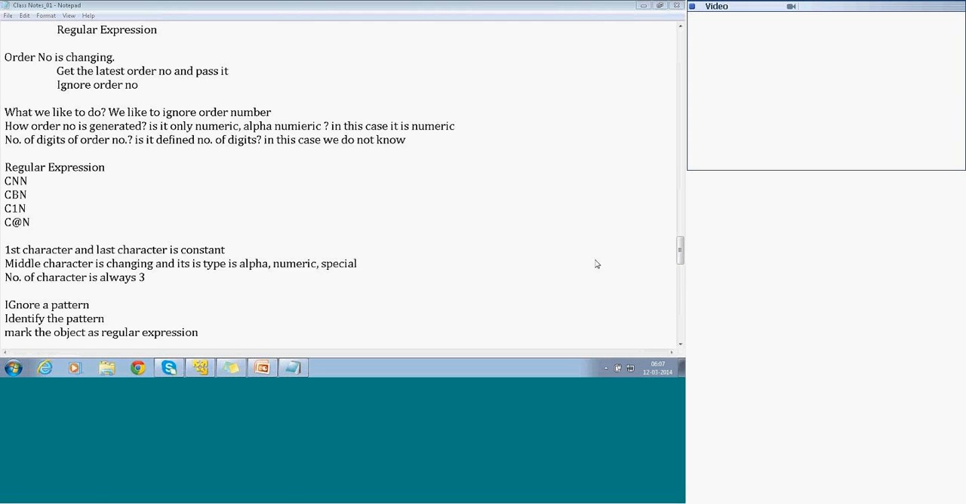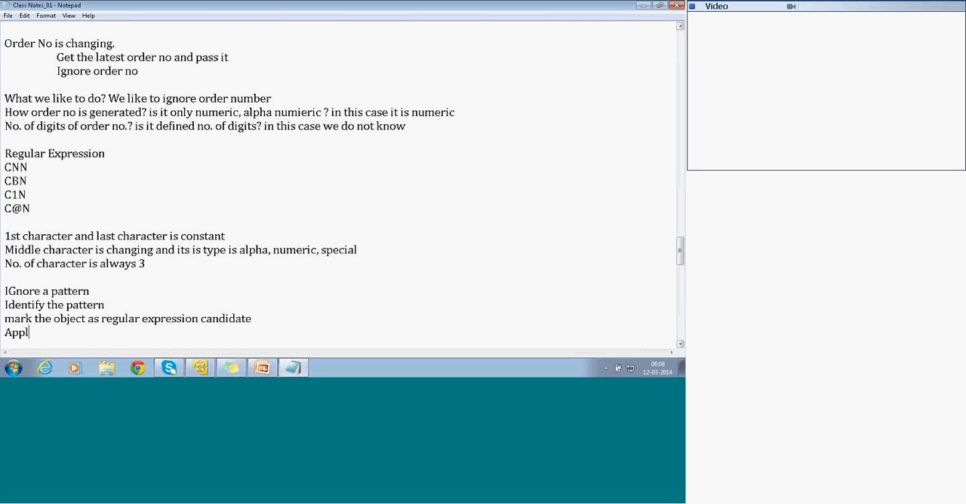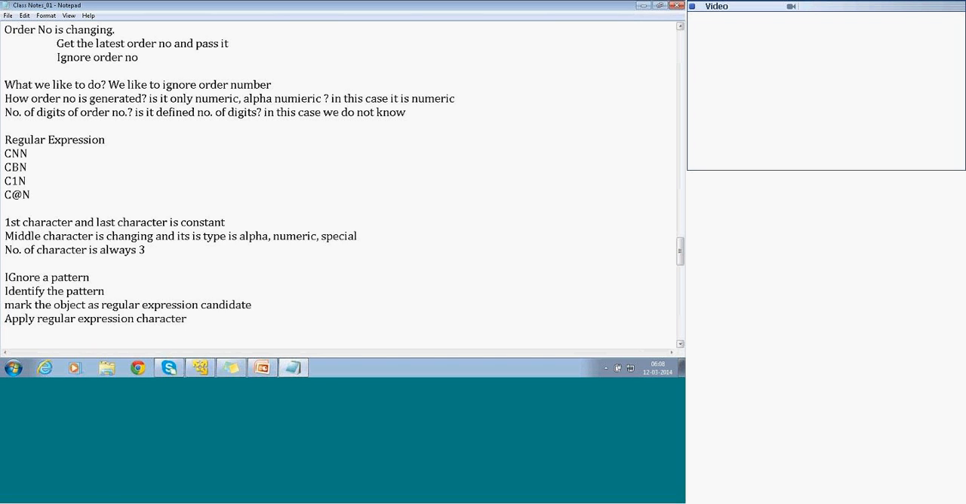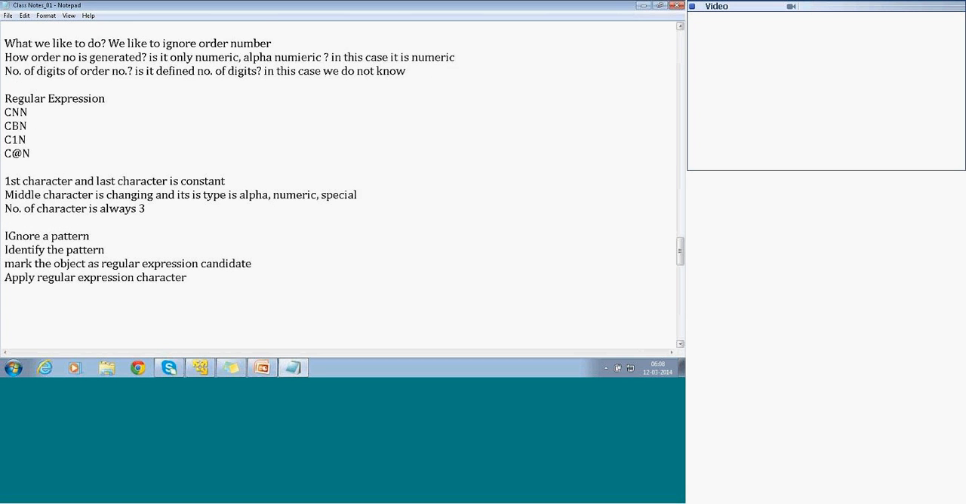So I mark the object as a regular expression object candidate, then apply regular expression character. This is what we are going to learn, what is regular expression character, etc. Next, that's all. Once you apply it, your job is done. Now, in this case, what we have understood is the middle character is changing and the middle character is all type of characters. It is not specific to one character.